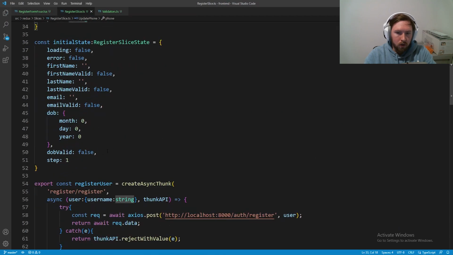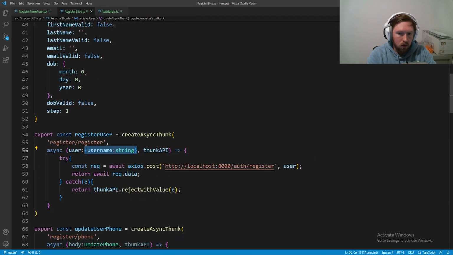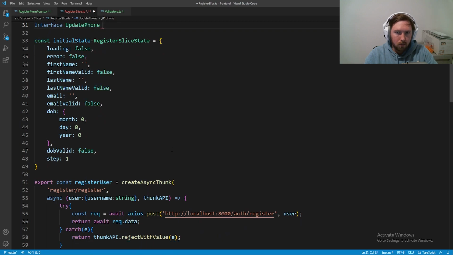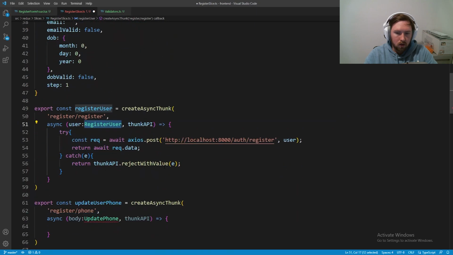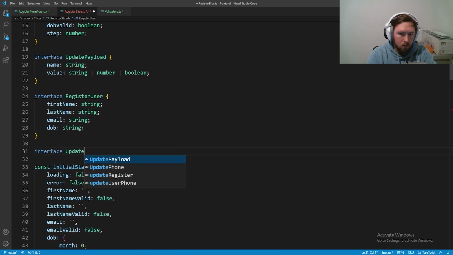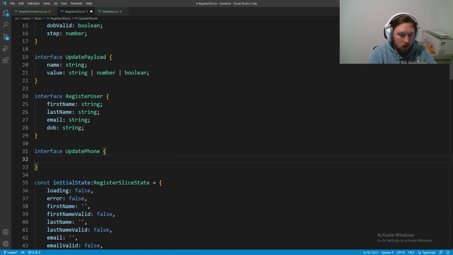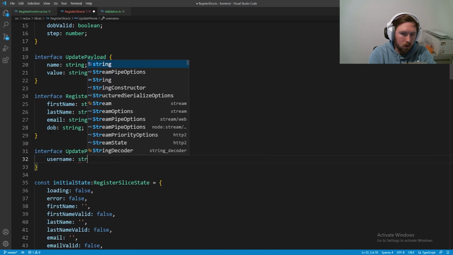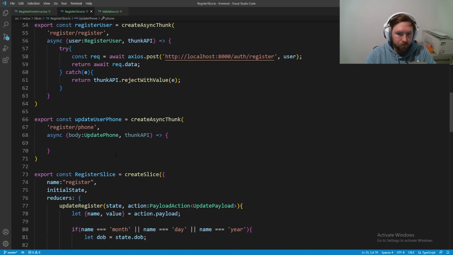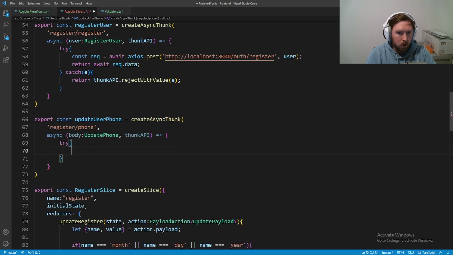Yep, cool. So we can go ahead and convert this back to update phone. Cool. Oh, except I did the wrong one. I broke everything. Let me undo real quick so I can fix this. That's just today's register user. It was the other one, but that's fine. Interface, update phone. No big deal. Fix it. We'll have a username of type string, and then we'll have our phone also of type string. Fixed. Cool. So now inside of here, we'll have our try catch.